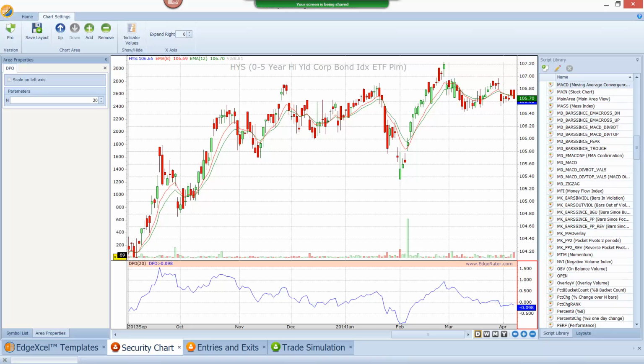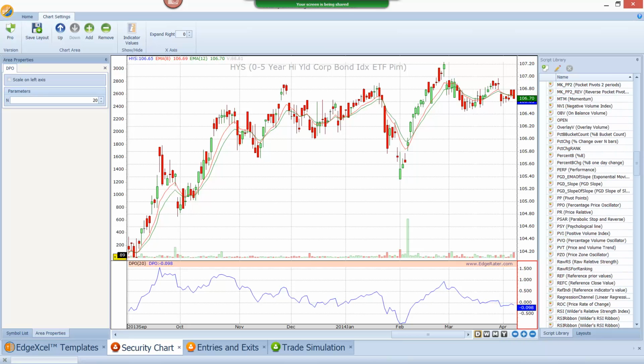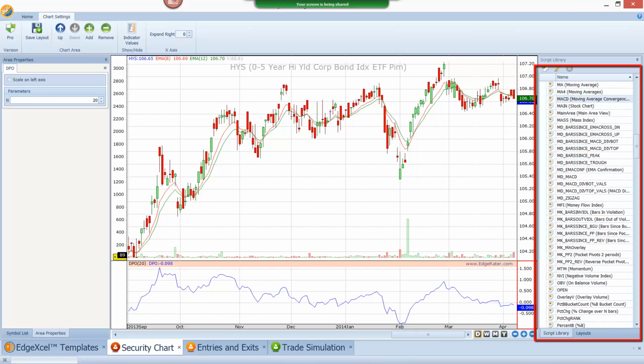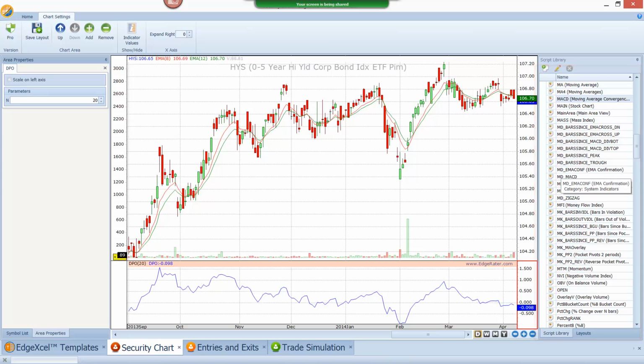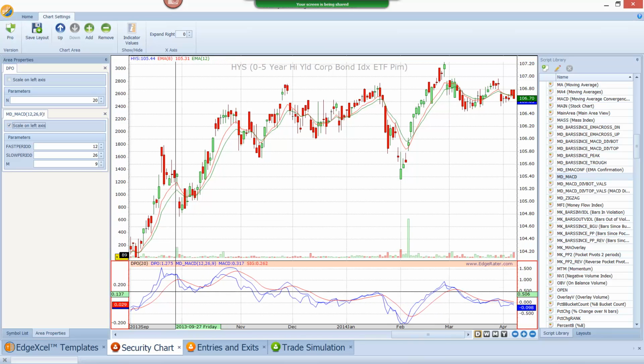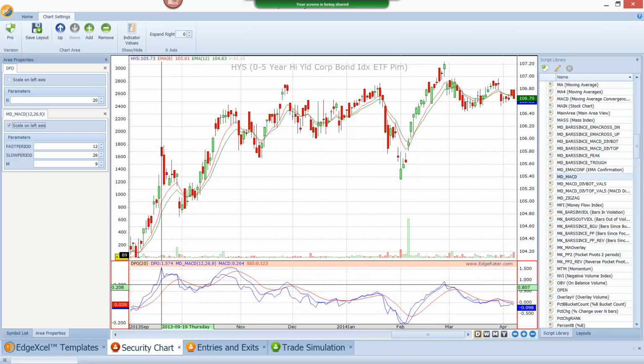So if I look under my indicators, I'm looking for MD. Everything with MD underscore is to do with Sue McLaren's indicators and the way that she likes to see them. So I'll put MD underscore MACD. I found that right here, and I'll drag that over to the chart area, and I'll scale that on the left axis. That's been configured so that it doesn't have the histogram, it doesn't have the zero line, and the MACD line is in blue and the signal line is in red.